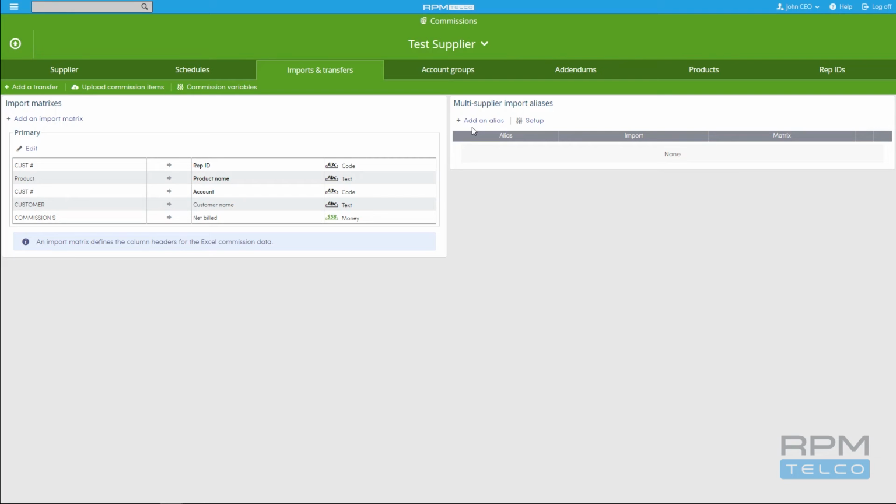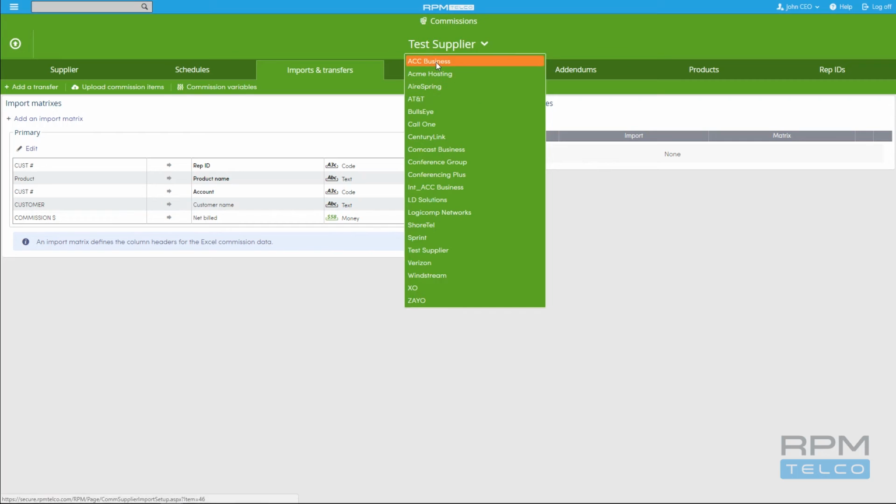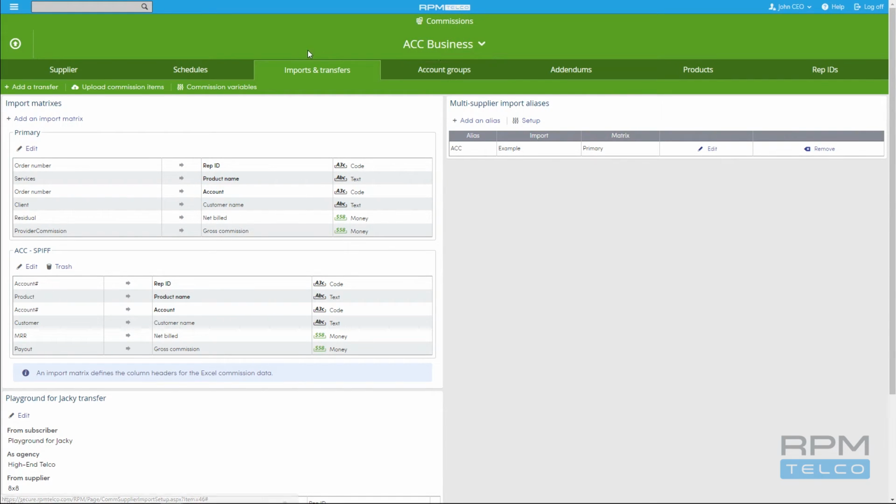A thing that does catch people sometimes is that the supplier name is always what the multi-import looks at first. So if, for example, I had ACC Business spelled out the same on that spreadsheet, and instead of it being ACC, when we run the import, it will automatically look into ACC Business and default to the primary matrix, which could be a problem. If, for example, ACC SPIF is the matrix we want to use for our multi-supplier import, then we definitely don't want it to default to the primary, because we'll get an import error and it won't go in.